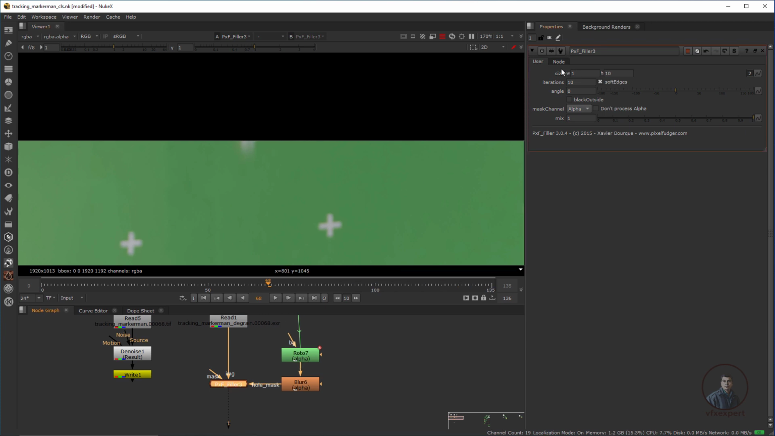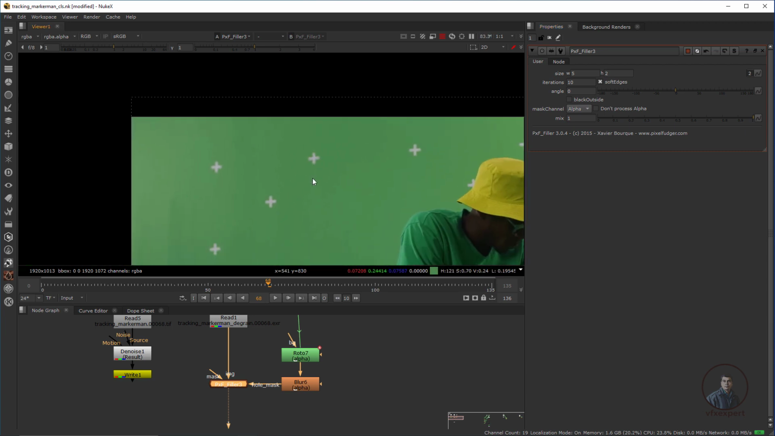First, I am going to adjust this size value. Make this height 2 and this width maybe 5. Now, if you see, I have removed this tracking marker. You can also adjust this angle, and you can see here. Now again make it 0. So these two values, size and angle, are important here. I have removed this tracking marker from our shot.